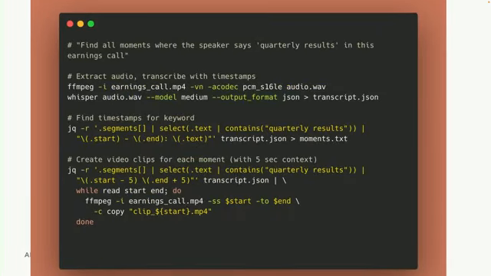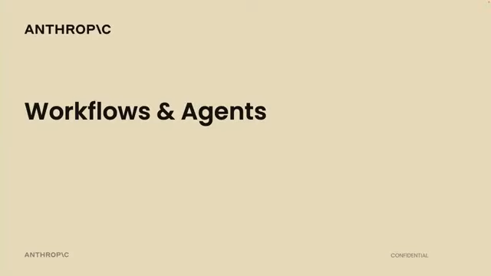And then, let's say that you had a video meeting agent, right? You want to find all the moments where the speaker says quarterly results in this earnings call. You can use FFmpeg to slice up this video, and you can use JQ to start analyzing the information afterwards. So lots of powerful ways to use Bash.